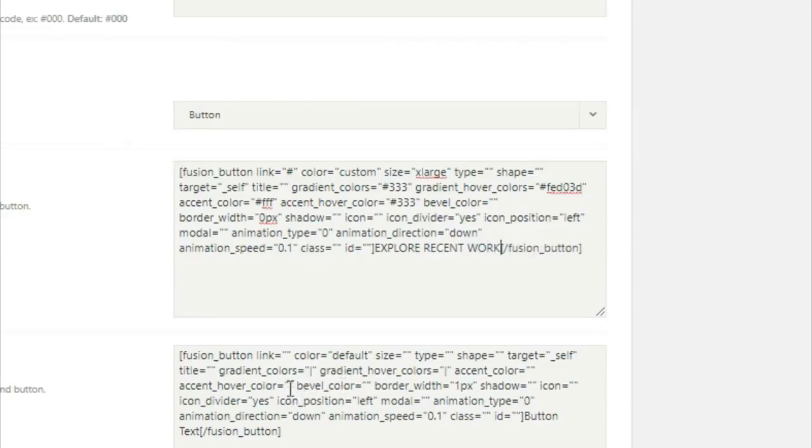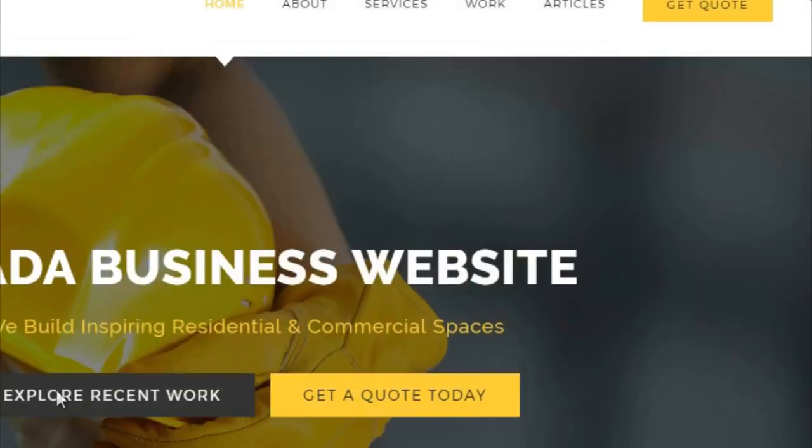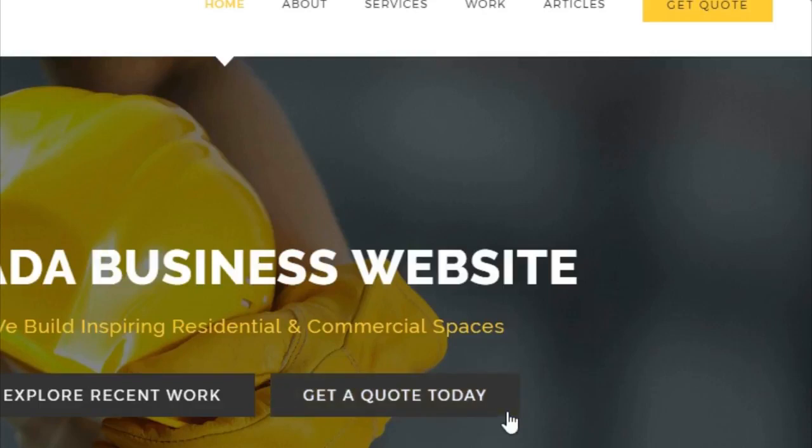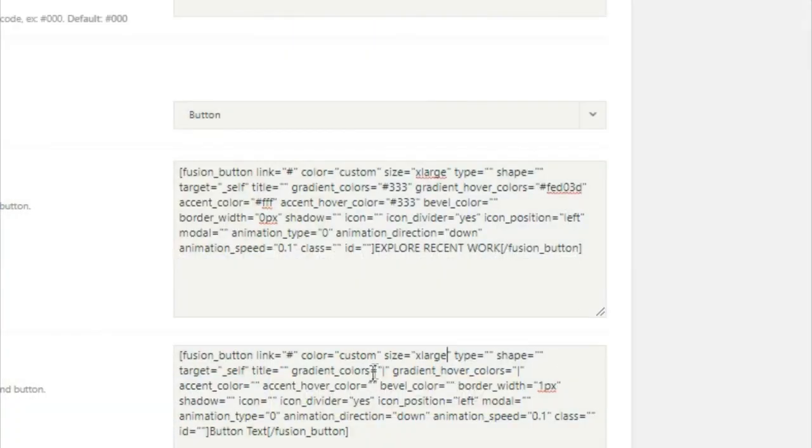Fine. Now the same thing you have to do over here. Okay, just type in whatever you want. Custom over here. Then size will also be X large for this one also. Then gradient color, this is just opposite. As you can see, the color is yellow, but when we hover this, the color becomes black, and the text color is black, and when we hover over this button, it becomes white.